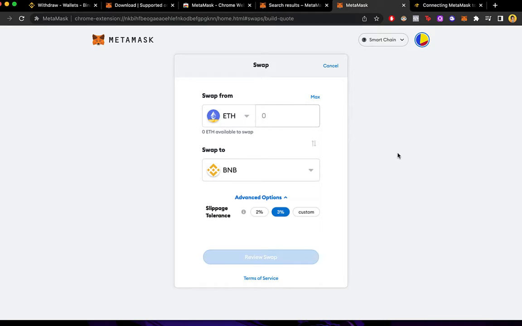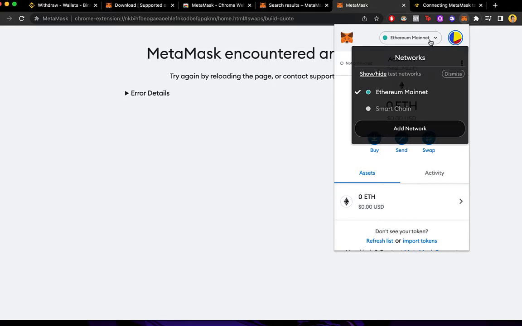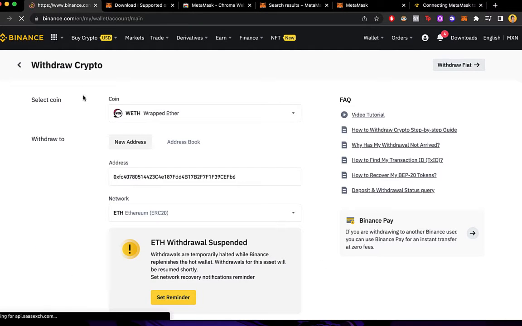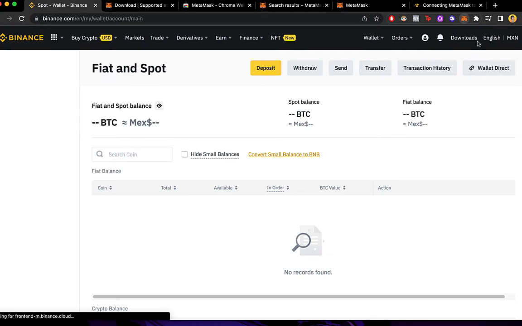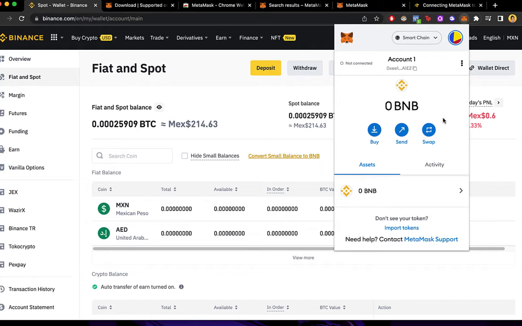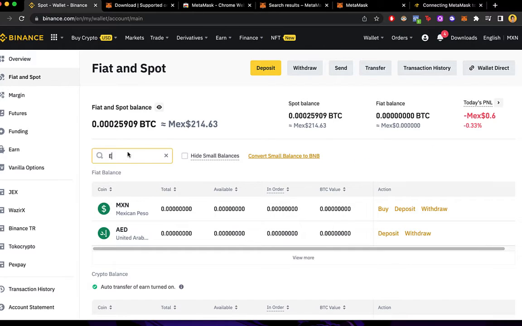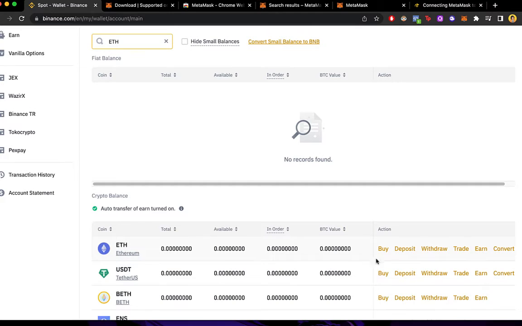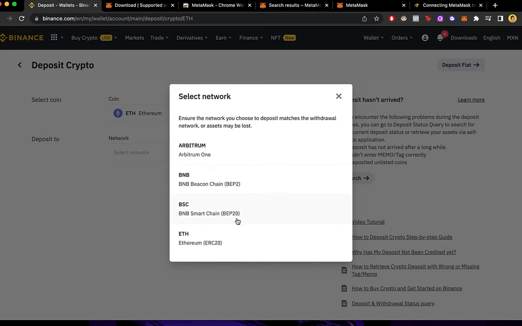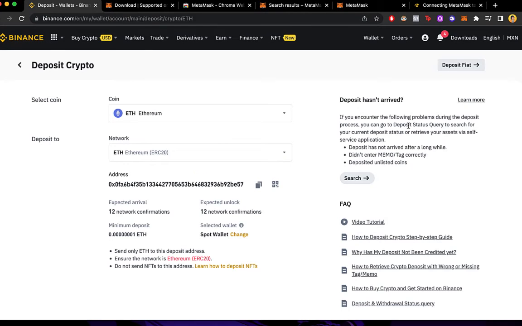So let's say that you have your Ethereum in the Ethereum network. What you guys want to do is send all your Ethereum coins inside the Ethereum network to your Binance, so you can then send from Binance to MetaMask again, but this time inside the Smart Chain network, which is really easy to do. In order to do that, you just need to select Ethereum and go into deposit. Deposit is for receiving coins. Select the network, which in this case would be Ethereum. Why Ethereum? Because this is the network where we have our coins.